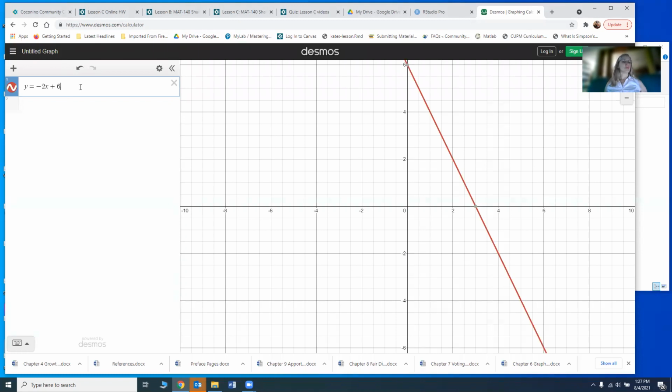So you just type that in using your keyboard. And there's what the graph looks like. So you can see you can now get a nice graph from it.